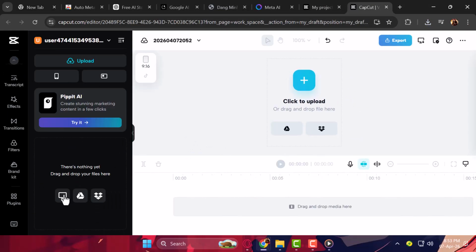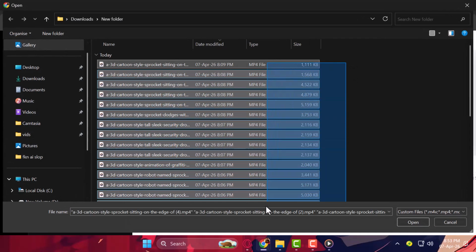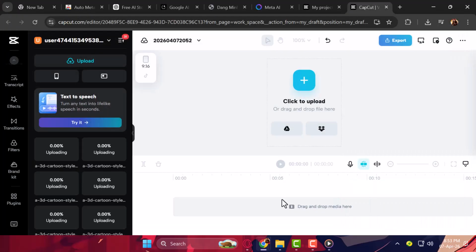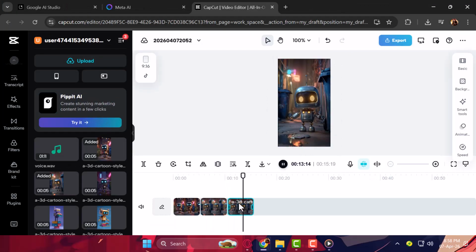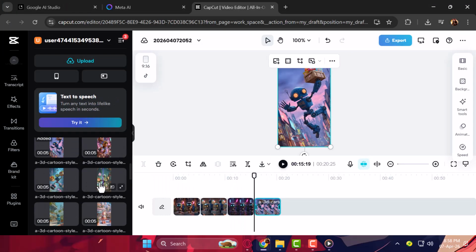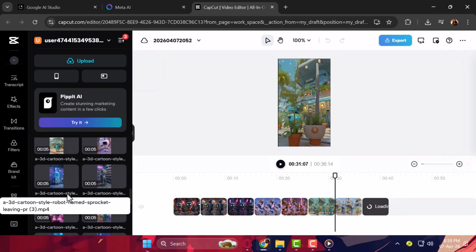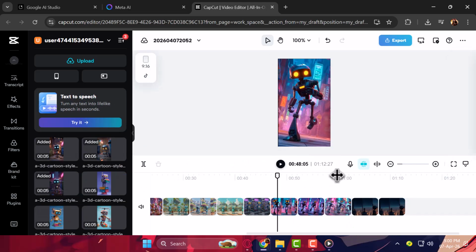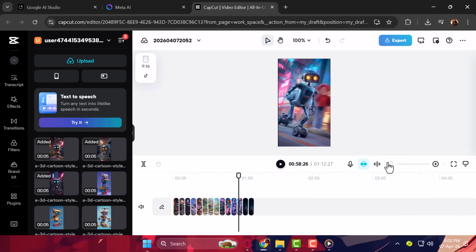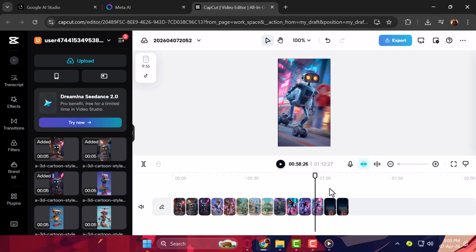Import all the video clips downloaded from Meta AI. Drag the clips onto the timeline in order, following your story sequence. Since automatic syncing isn't available, this manual placement ensures each scene flows correctly. Preview the timeline as you work to make sure each scene transitions smoothly and maintains proper pacing.